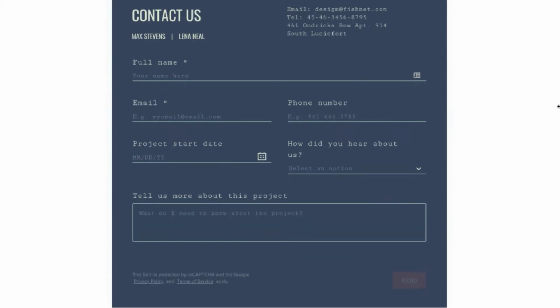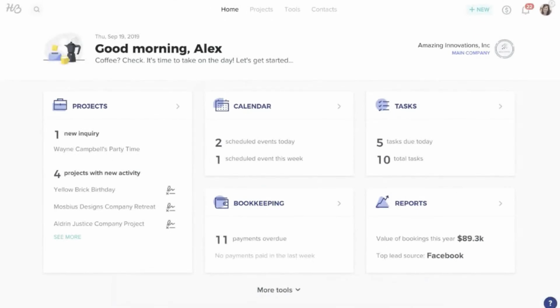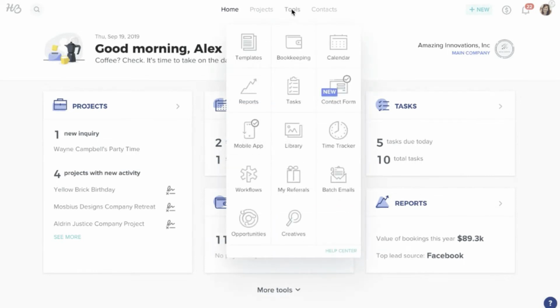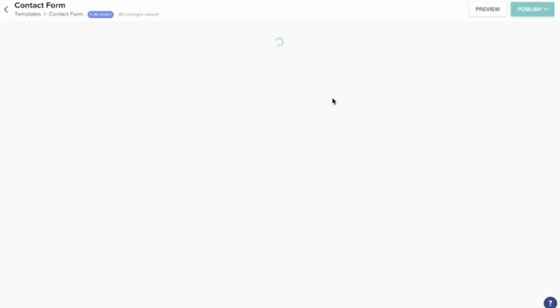Okay, all that said, let's dive right in. I'm going to head into our HoneyBook account right now. And just a reminder, to get to your contact forms, we're going to click on Tools in our top navigation bar and Contact Form. We see a nice new button there.